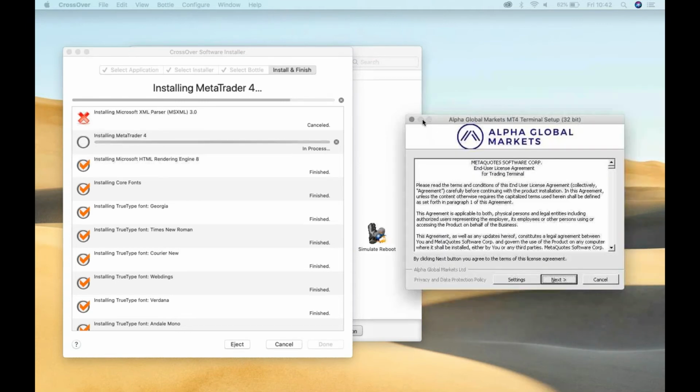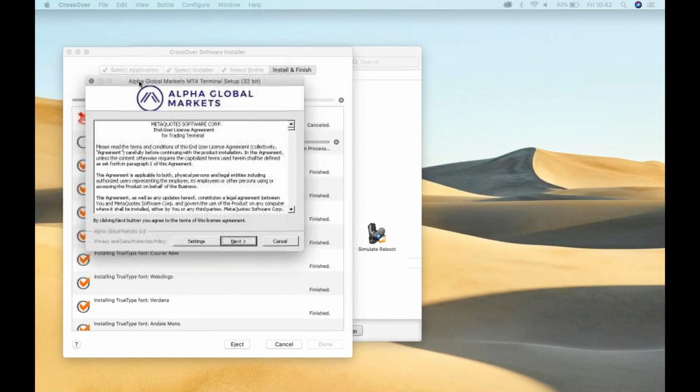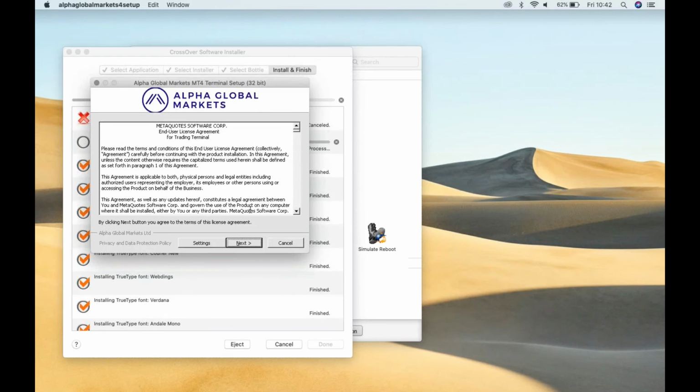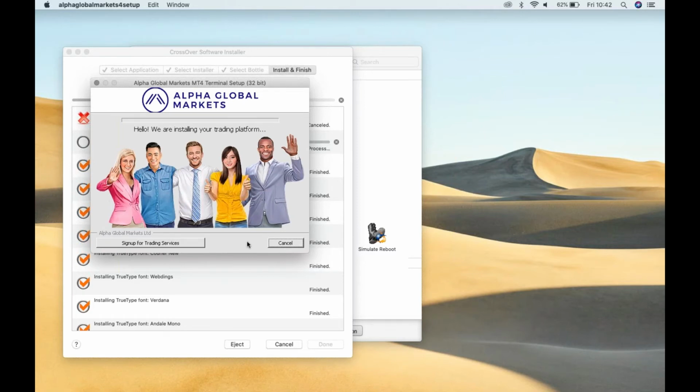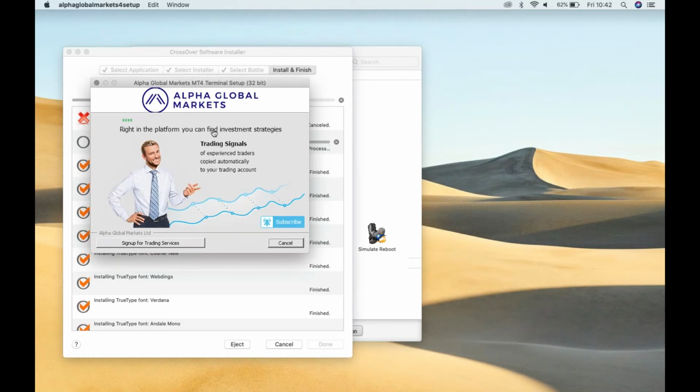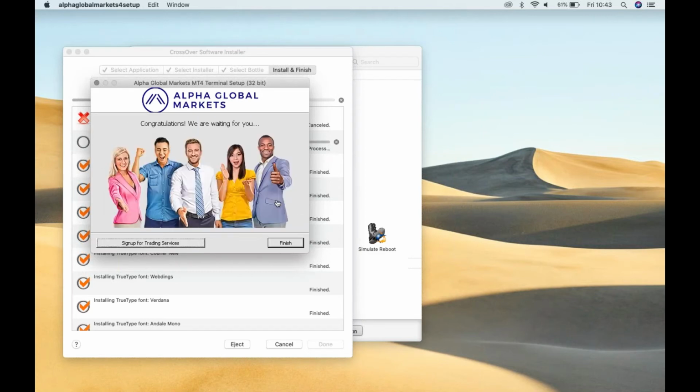You'll be faced now with this next section. This is the installation for Alpha Global Markets. Click next. And the installation will begin. So guys, the installation has now been completed. Click finish.